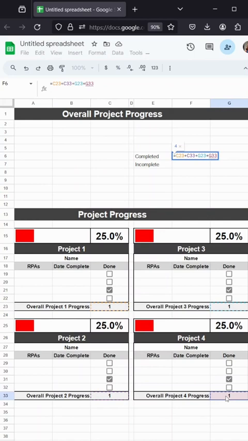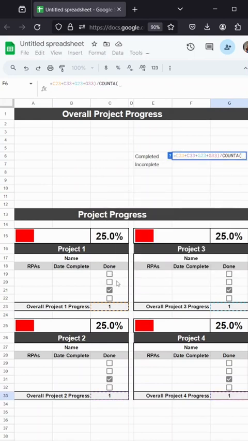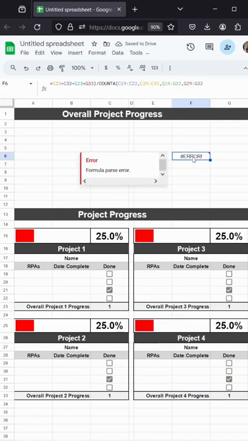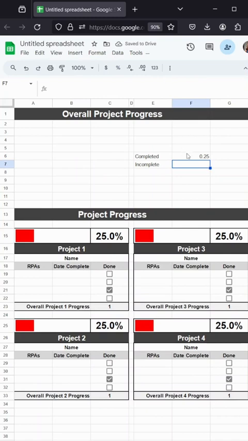So it's C23 plus G23 and so on, divided by a COUNTA of a total of each of those sections. So we're highlighting all 4 of those sections and putting commas in so that we get a total count of available checkboxes again, because this is going to be a percentage. Let's say we've got 16 checkboxes, how many of those 16 are completed, and then incomplete is just simply 1 minus that number. If you have any questions, please add them to comments.